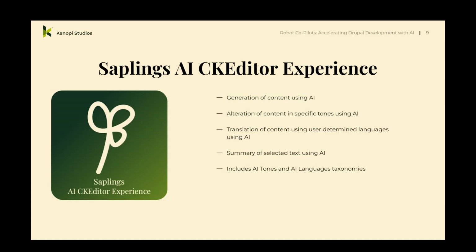With this recipe, it's going to allow you to use AI to generate content out of the box. It provides a preset taxonomy of tones, so different tones and feels of the conversation. You can have that built right in and out of the box. You can also translate content with the recipe, and the languages are user configured. Once you install the recipe, you're able to add as many languages as you desire.